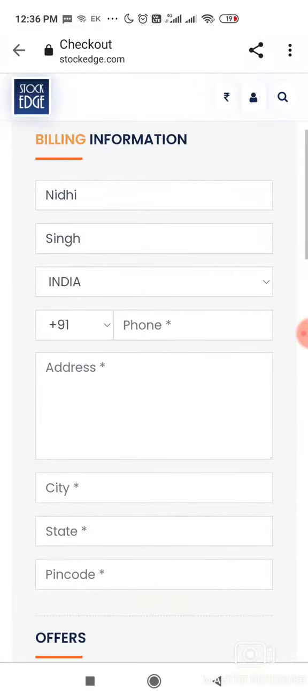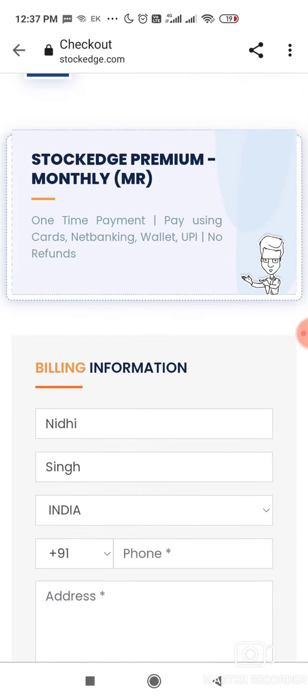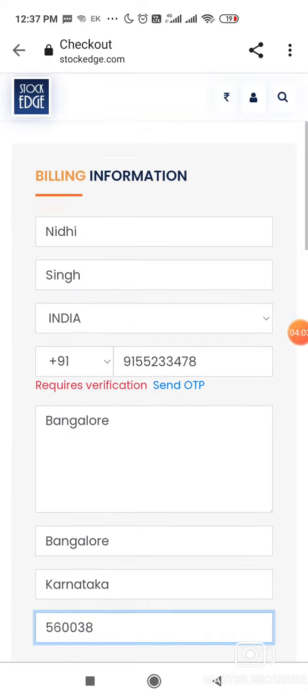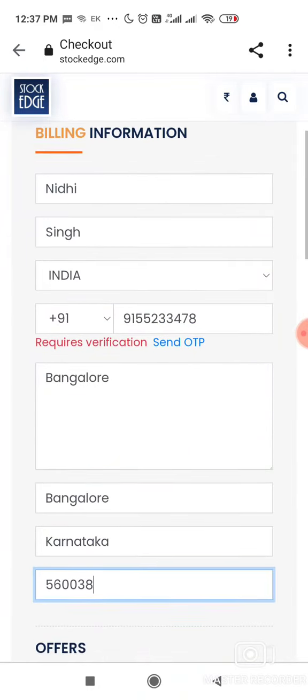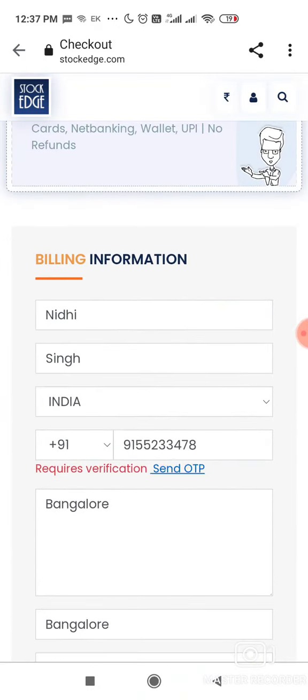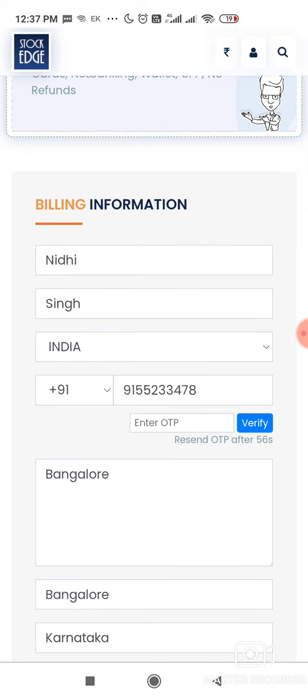After that, you need to enter your phone number and verify your phone number. After verifying your phone number, you can enter your address and take this premium for free of cost. I'll take this premium for free of cost and show you the next step. Here you can see that I have entered my billing information, and I have already applied the coupon code STOCK100. I'll click on send OTP. As soon as I click on send OTP, you can see a verification button is being shown here. You can enter the OTP and click on that verify button. I'll quickly do that and show you after the final purchase.